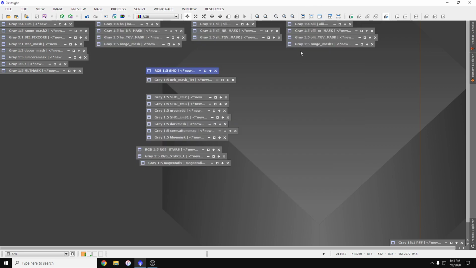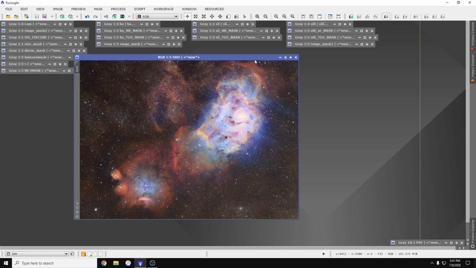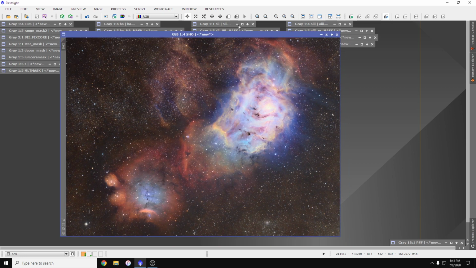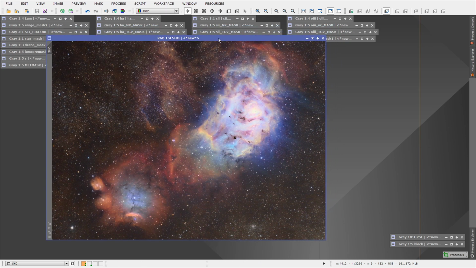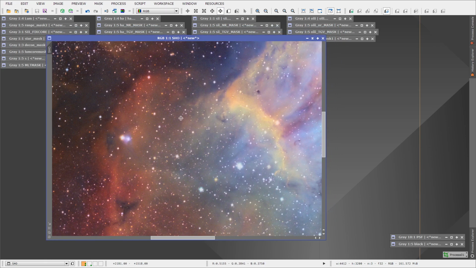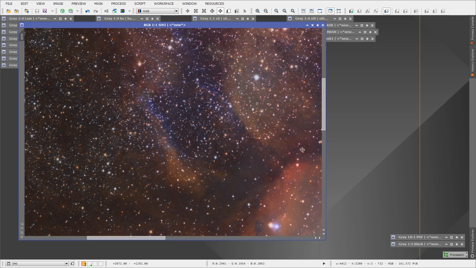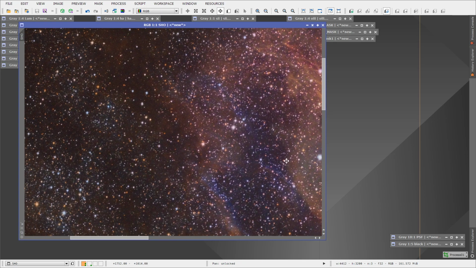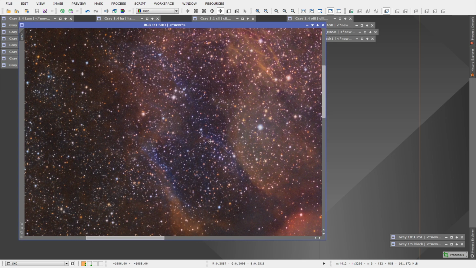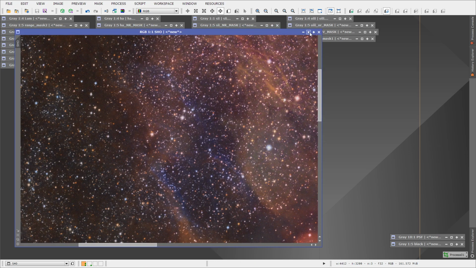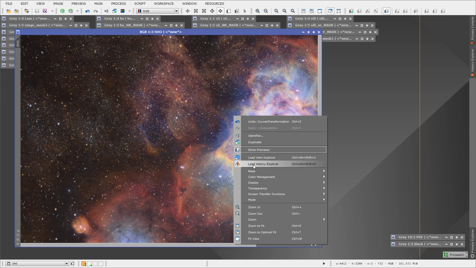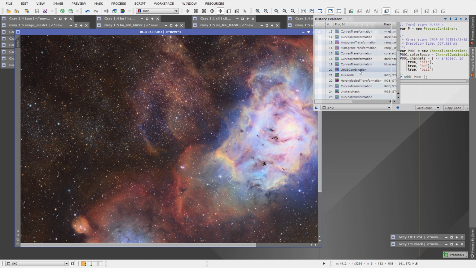Alright, so I'll show you the process here for blending RGB stars into the narrowband image. So this is the final result, obviously. Going for that seamless kind of look with the RGB stars, I should say. So I'll take it back here.